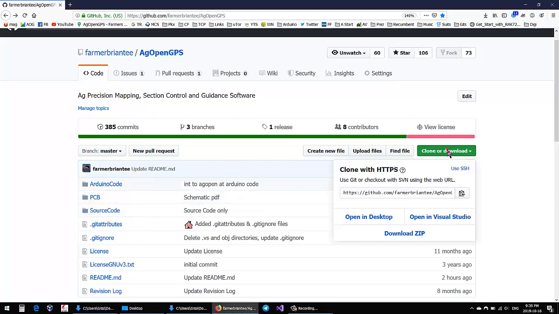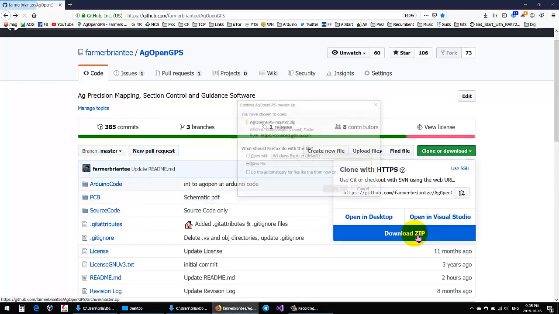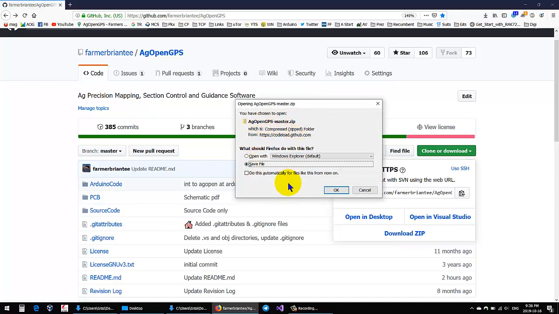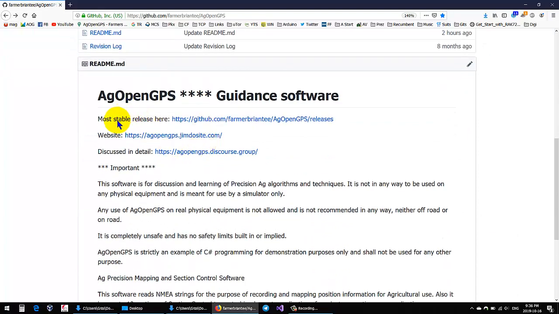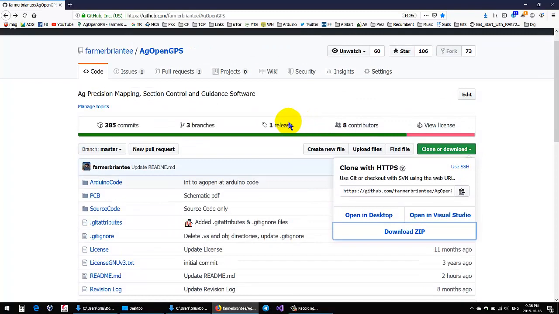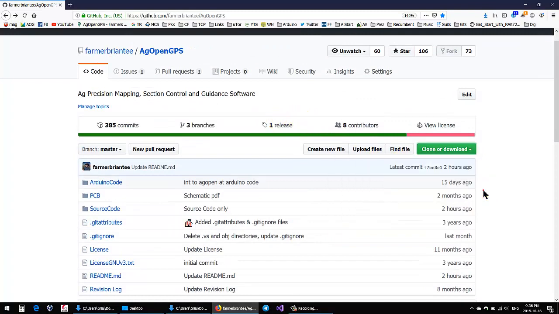So if you want just the source code, you can download zip. I've opened GPS master, save file, save to your downloads. And there it shows up. The release notes here, the most stable release is found here, which is under releases. And that's the same as clicking releases here.